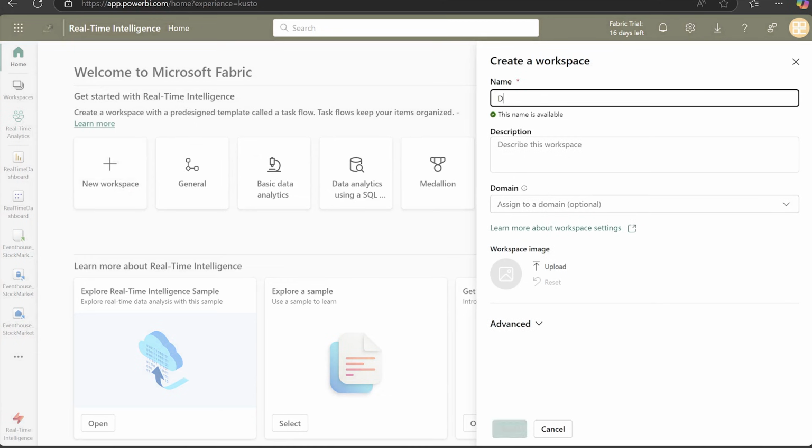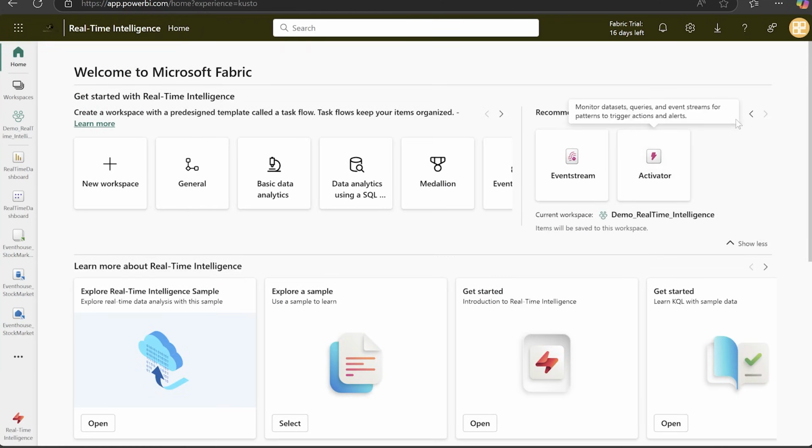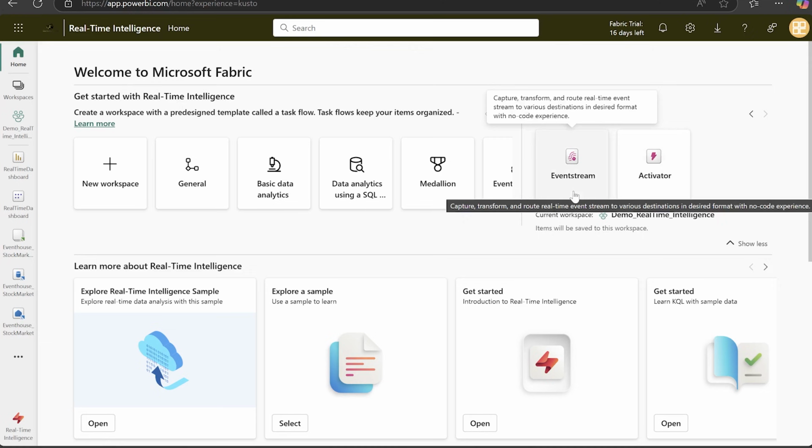Here, you can give it a name, Demo Real-Time Intelligence. Rest, you can keep it as it is, or you can go through that. It's a standard practice, nothing new over there. So I have created my real-time intelligence workspace. So in this one, I'm going to create everything. So what we can do now, let's go back over here, click on this one, again, go to your real-time intelligence hub. And here I'm going to create one event stream.